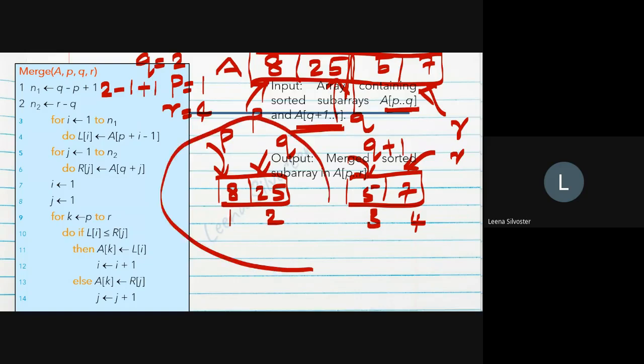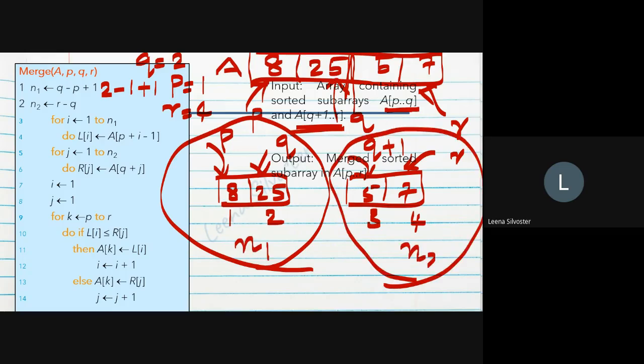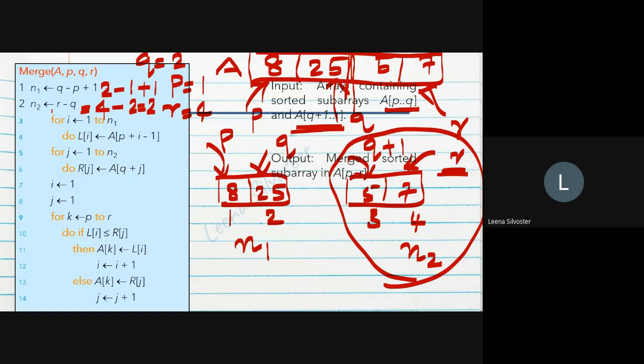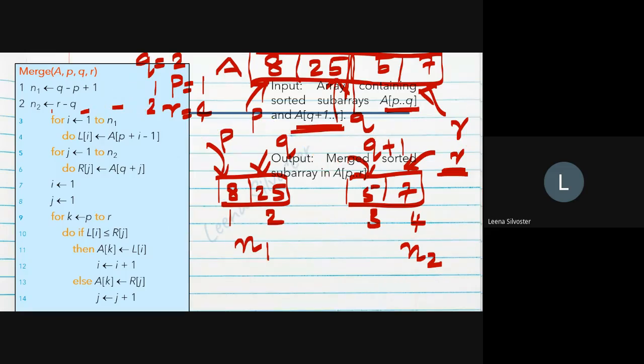N1 is the number of elements present in this set. The number of elements in this set is N2. So what is N2? The final index is R, so R minus Q. R is 4, Q is 2, so you will get 2. So in the second list also we will get 2 elements. So N1 is 2 and N2 is also 2.